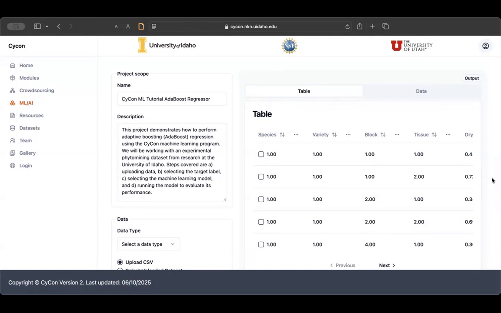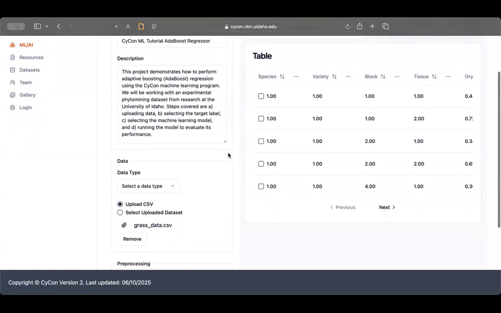This is the SciCon Machine Learning Tool interface. I'm going to start with naming my project and adding a short description talking about how I am using AdaBoost regression to look at a phytomining dataset. I've already selected Upload CSV and uploaded my grass data. And because it's a CSV file, I'm going to select tabular as my data type.